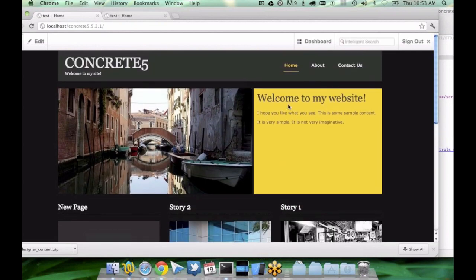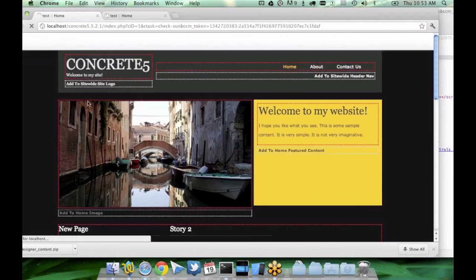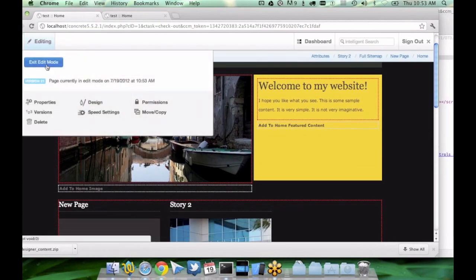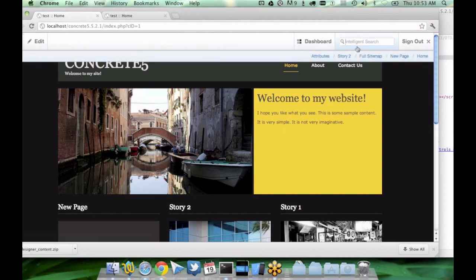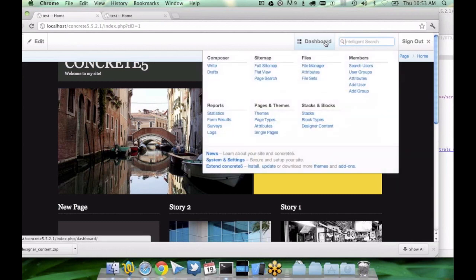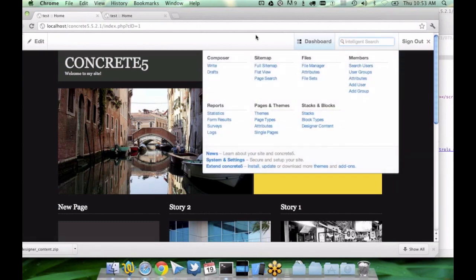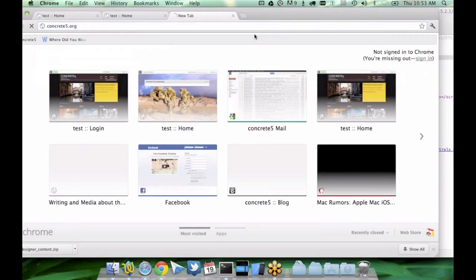So let's think about what other things we might use custom attributes for. What if I wanted this to change occasionally? What if I wanted this yellow box to be something different occasionally? Well, there is in the core a custom attribute. Actually, no, there isn't. There is no custom attribute for color, but you can actually download one.